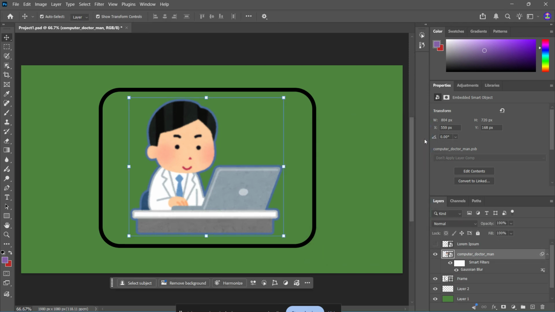Now here's where the Smart Object step really pays off. Because you converted the layer first, you'll see a Smart Filters section appear beneath your layer in the Layers panel. Under that section, you'll find Gaussian Blur listed as an editable filter. This means you are not locked in. If you later decide the blur is too strong or too weak, you don't have to start over.